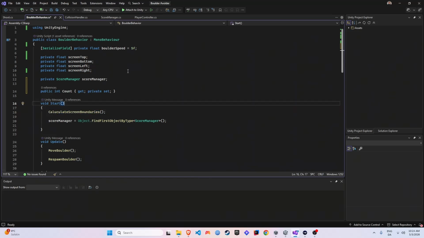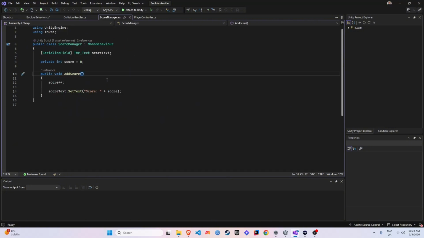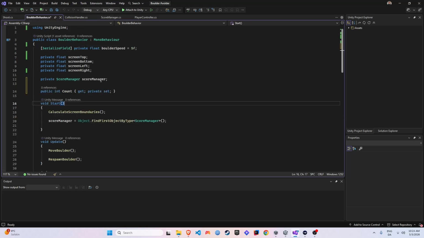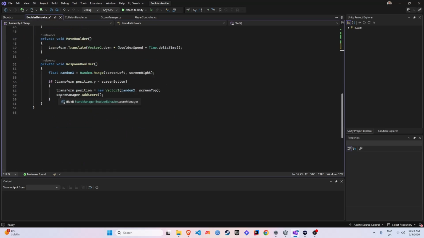Well, in this script for the game I've created here, I have a score manager script where I have a public method called add score. In the context of this game, this needs to be called from inside the script boulder behavior. That's why I've set it to public. So I need to access it from somewhere else. As you can see, I call it inside my respawn boulder method.